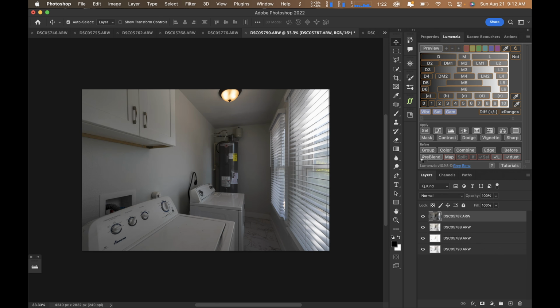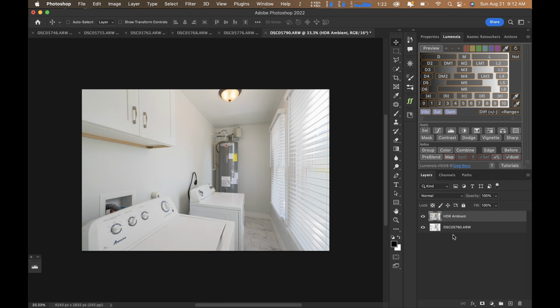This is just one layer. One flash pop, I mean. So I don't have to do anything else to that. I'm just going to leave that alone.